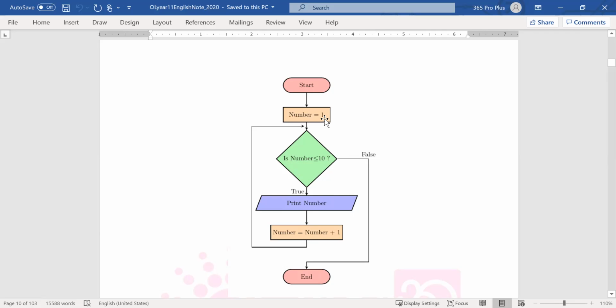So when number is 1, 1 is less than or equal to 10, yes, then it will print 1. Then 1 plus 1 becomes 2. You check whether 2 is less than or equal to 10. Yes, you print 2. You go on like this. Let's say you are printing 8. 8 plus 1, number is 9. We are checking whether 9 is less than or equal to 10. Yes, you will print 9. 9 plus 1, now number becomes 10.